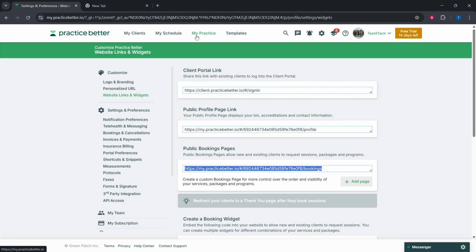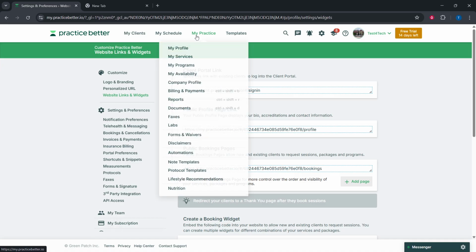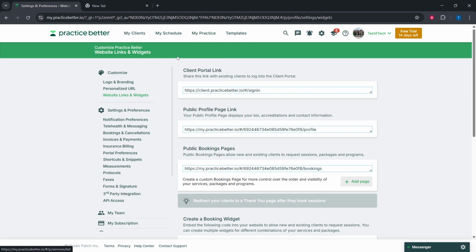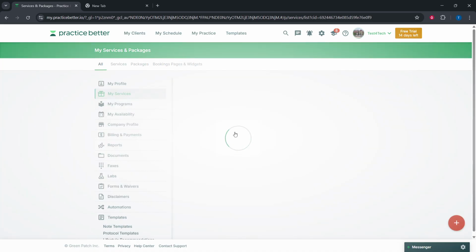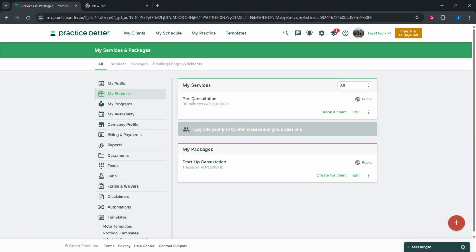Now, if you prefer to send clients straight to one specific service, perfect for promotions, packages, or focused offerings, you can grab a direct link to that service. Go to My Practice, then My Services. Find the service you want to share, click the three dots beside it, and choose Share Link. Practice Better will display a unique URL for that service. Copy that link and share it just like before.